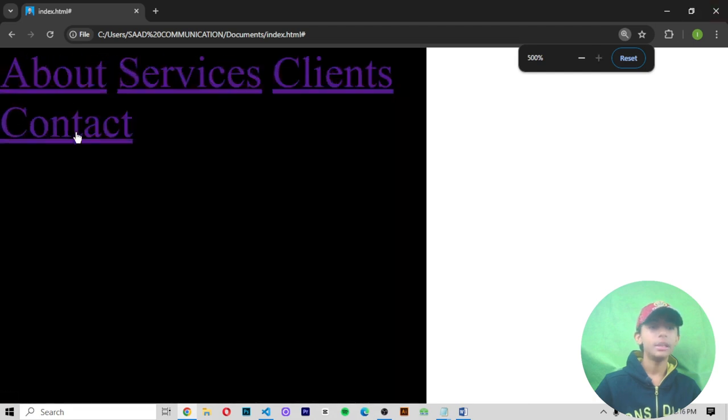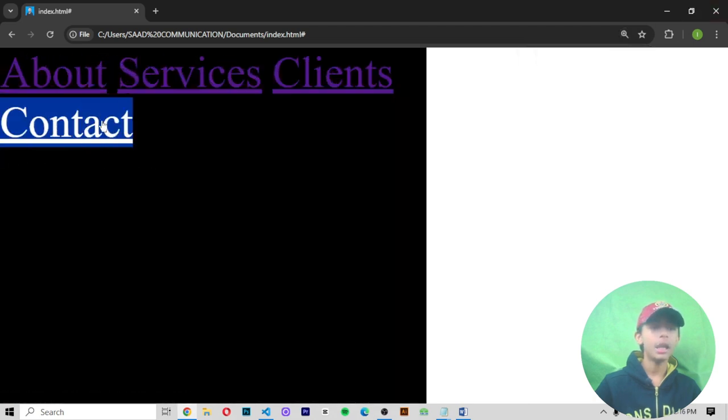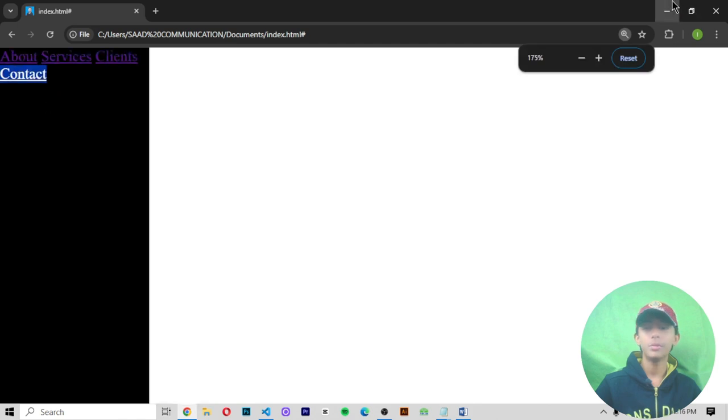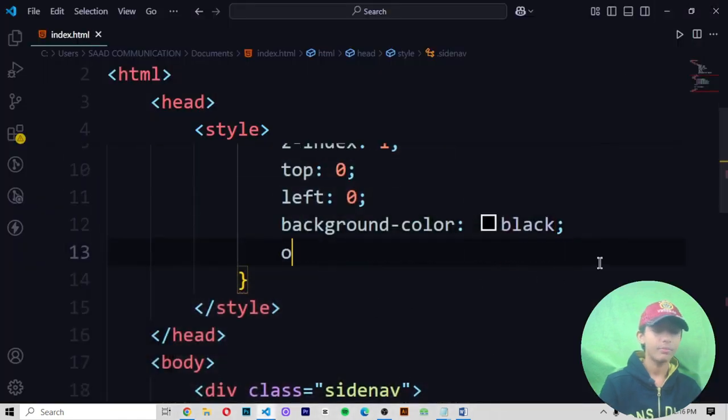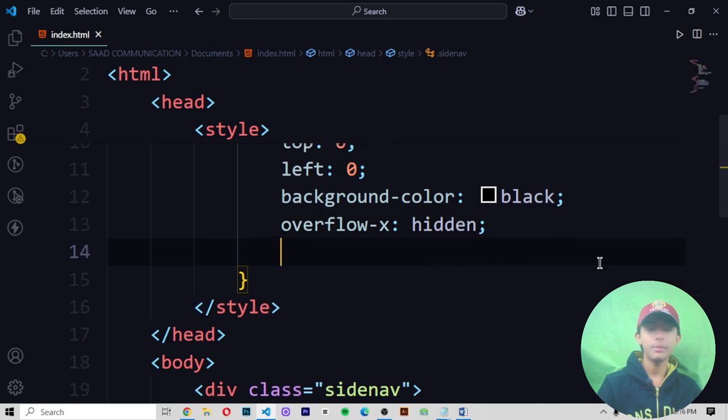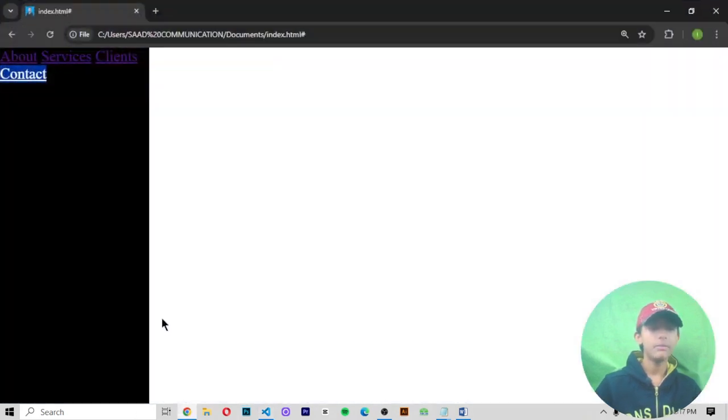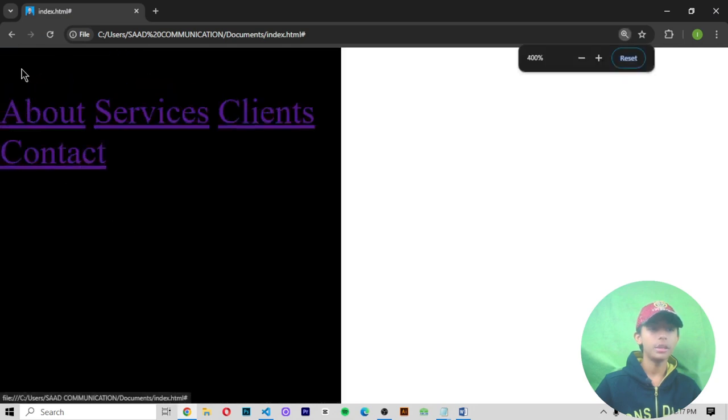Okay, but let me remove the lines from the text. So let me remove it. Overflow-x will be hidden. Padding-top 20 pixels. Save, run. So now it is looking like this.